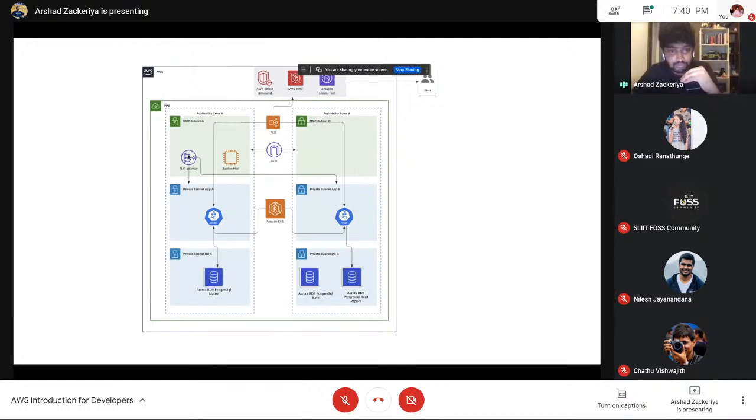Basically, any resources inside here can go out to the internet, maybe for patches, if they want to update their systems. Everything they can do here, but no one can directly come inside from the public to the subnet. So it's really special, and important for securing a cluster like this.